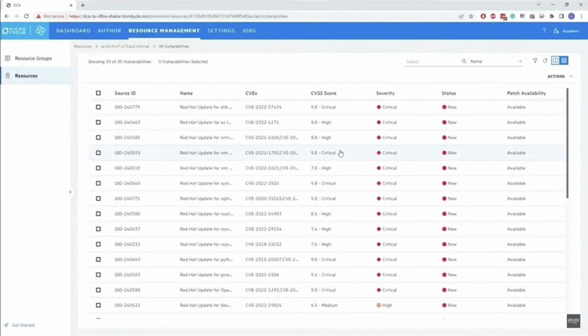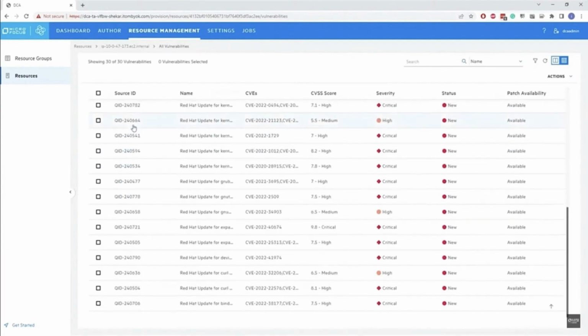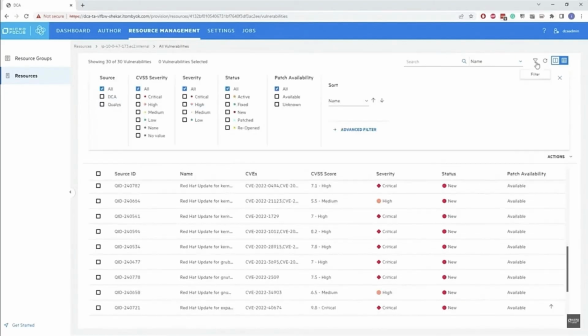Clicking the All Vulnerabilities button opens a list of all vulnerabilities that affect this server, an identical list with the one observed in Qualys. It's important to note, if showing unknown for patch availability, it's either not yet available or the patch metadata is not recent, and you must import the metadata manually.